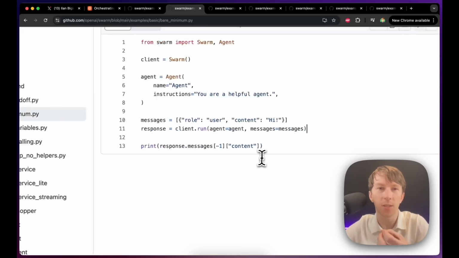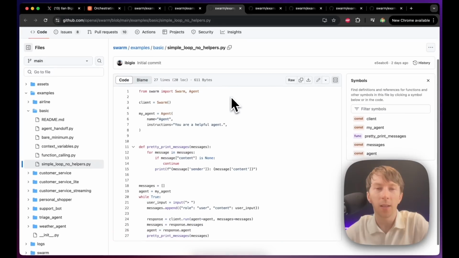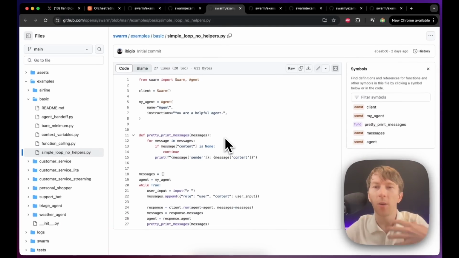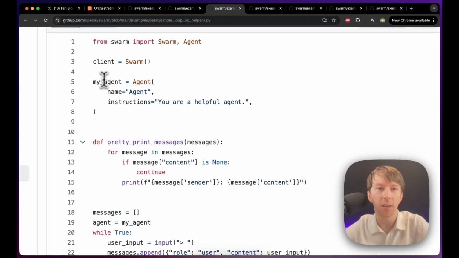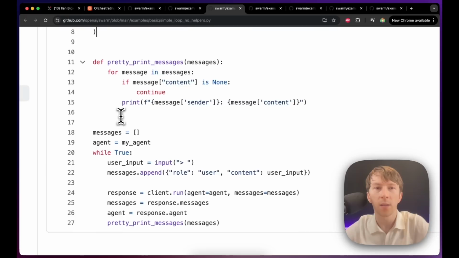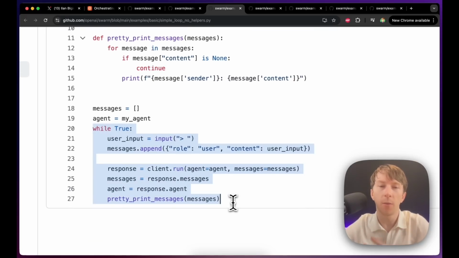It's just a demo. It's just the most basic bare minimum demo that you can build, basically. And then the second one is another one, simple loop, no helpers. In this one, there is actually this notion of having a chat with the agent, but the agent is still pretty basic. Again, name, instructions, but there is this logic here where it's like while true, so it's iterating indefinitely until the user quits, to answer their questions.